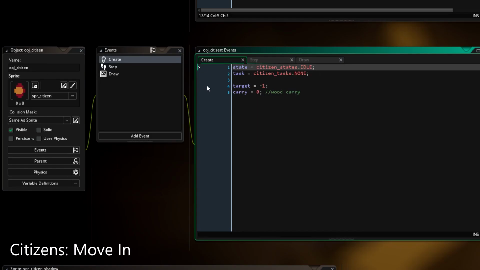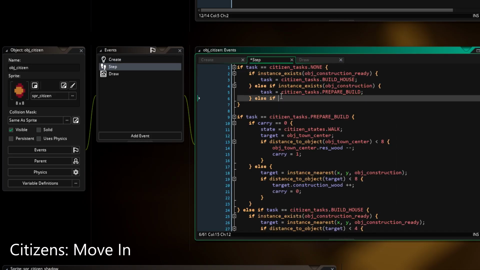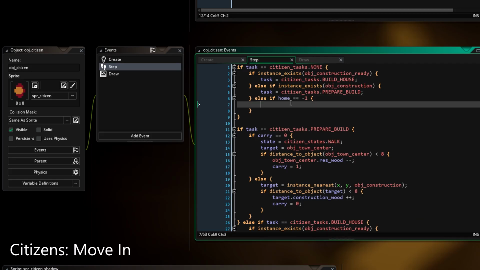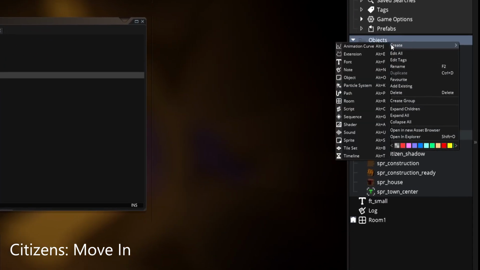For each citizen, we can say here home, and then we can go in here and say else if home is equal to -1. And then we can find an empty house. So the question could be, should the citizens do this by themselves? Should we have a different handling mechanism for this? And I think in order to keep everything clean, I would like to have a different object that handles this.